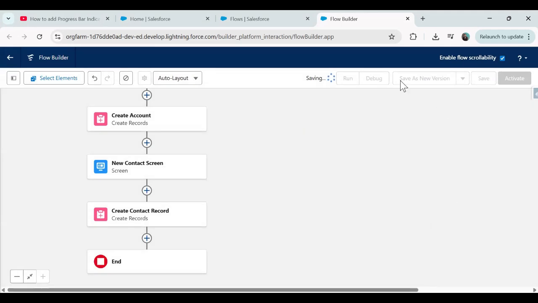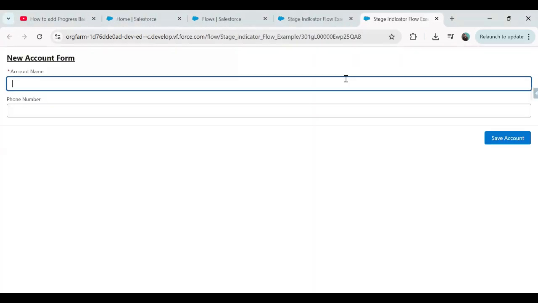Now, what I want to do is, when we run or debug this, our flow gets opened. So I would like to know how many stages are there, how many forms we need to fill, so that the stage indicator will indicate to the user how many stages need to be completed. So that I would like to add. So from where can I add the stage indicator, because right now there is no stage indicator.